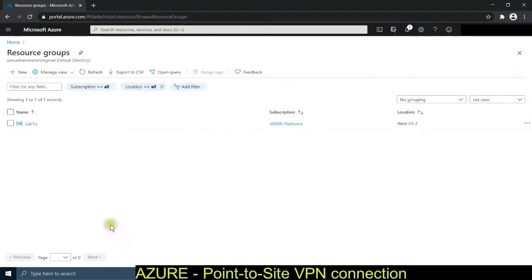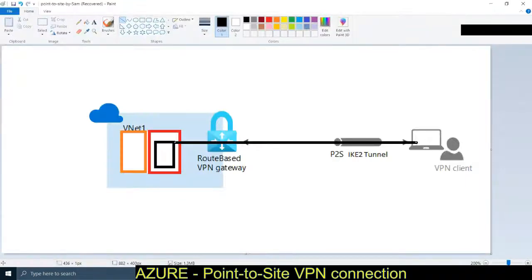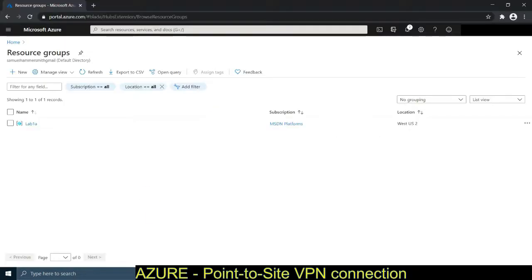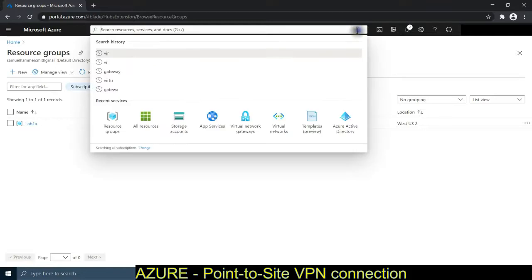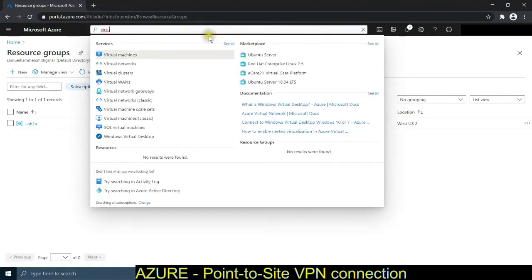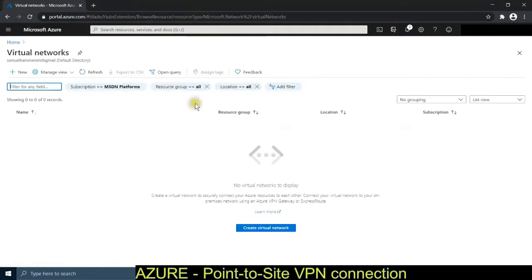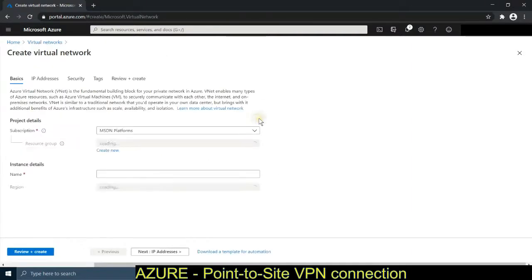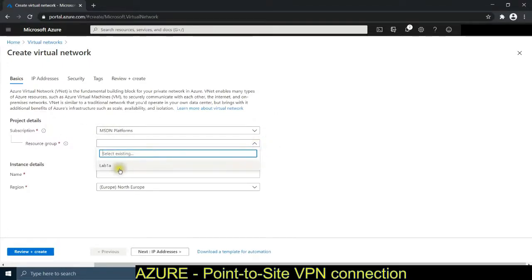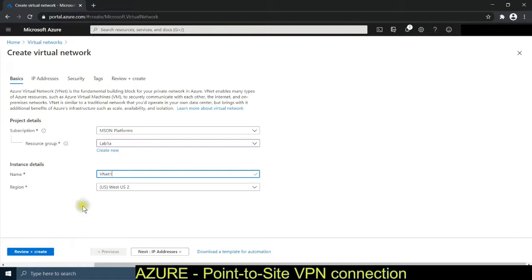Now, inside the resource group, we want to create our VNet. On the left-hand side, you see VNet one, so let's create a virtual network. If you want to create anything really, the search bar on the top is very handy. Just click on that and type virtual and it should come up. Yeah, virtual networks. Now you can click on create virtual network. Let's make sure the subscription is selected. Let's select our newly created resource group, which is Lab1A, from the previous step, and let's call it VNet one. I'm happy with the region.